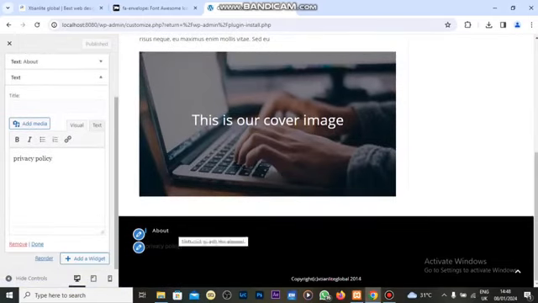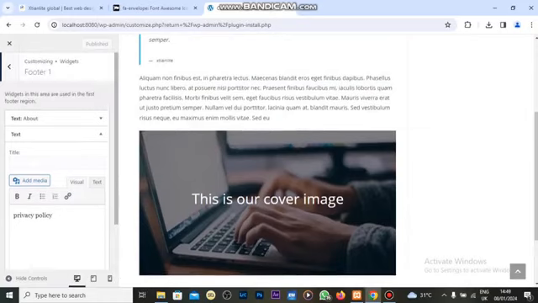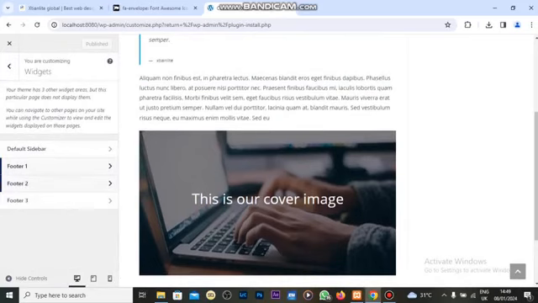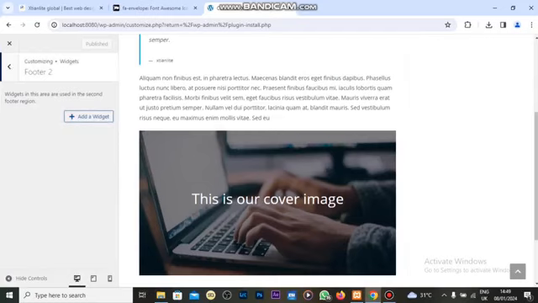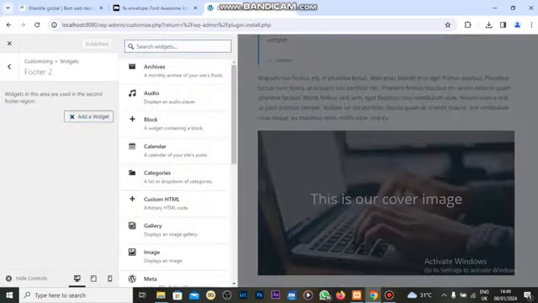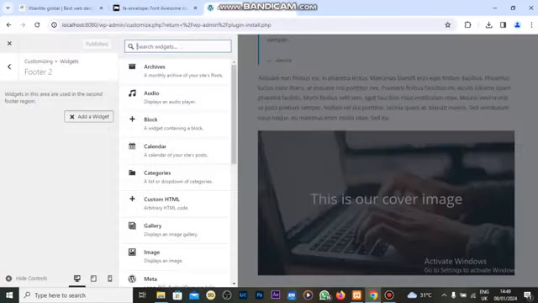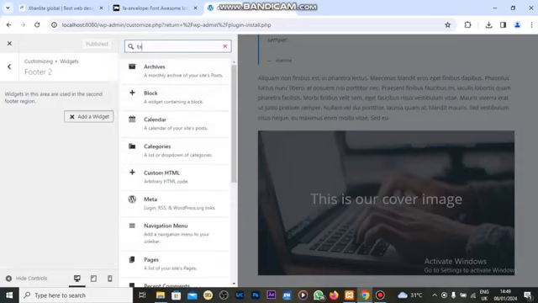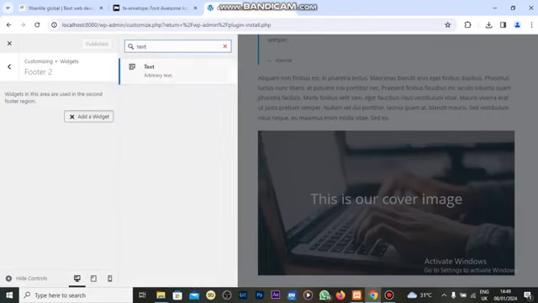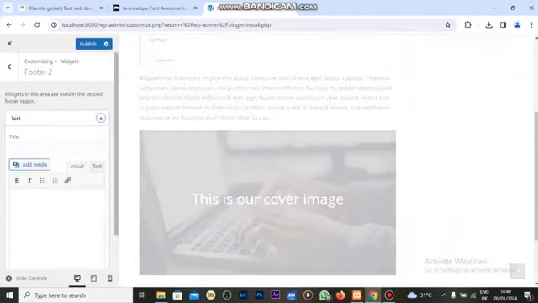So this is how you do all of this. The next thing I want to do, let's go back. Let me select this footer 2. Then click on add widget. So what do I want to add? Let me assume I want to add all these contact and social links and others. Let me start with test. I'm on footer 2.